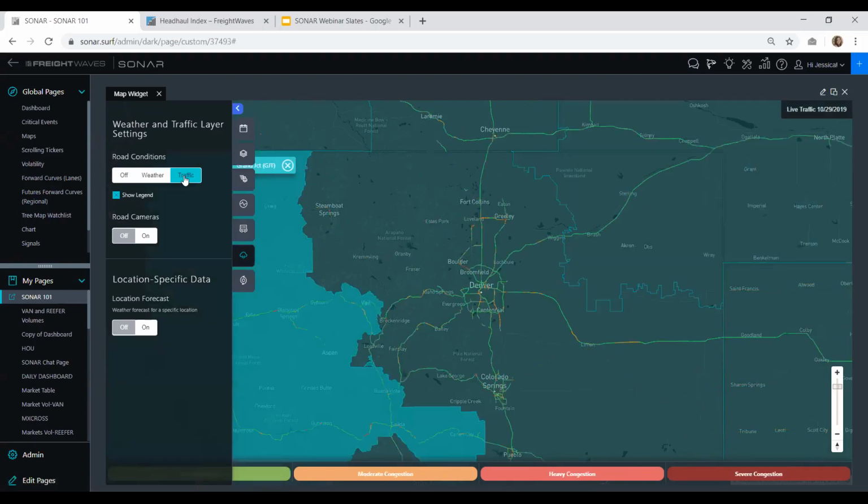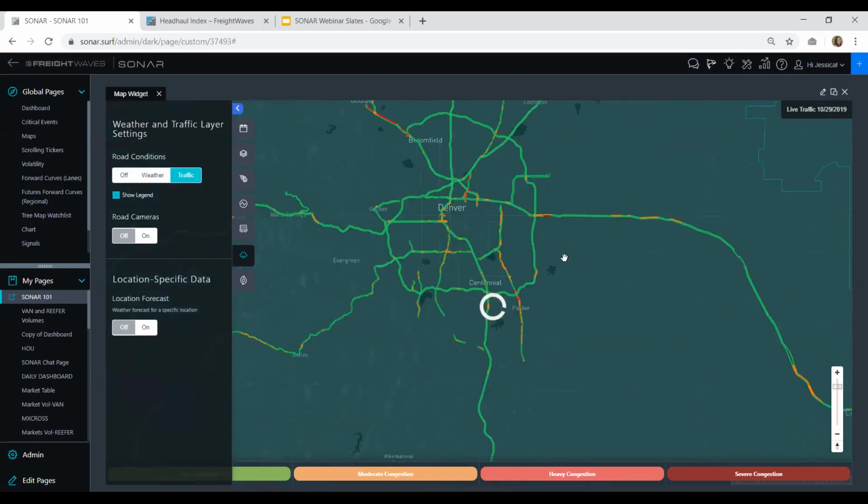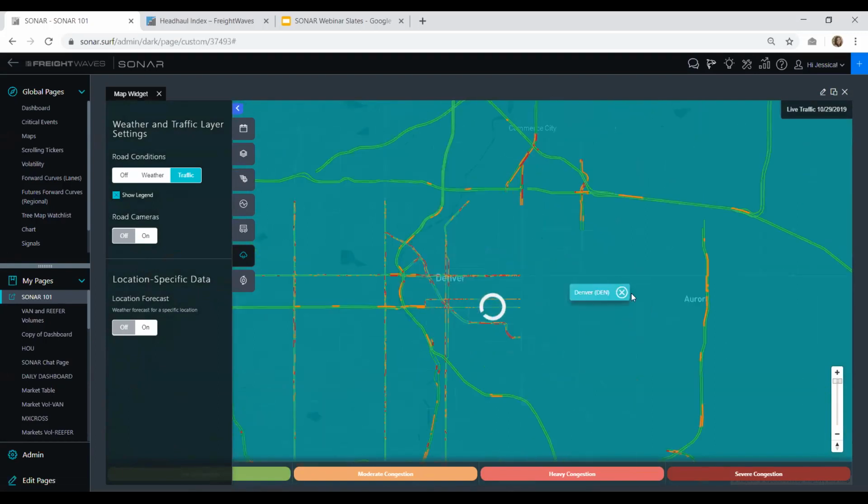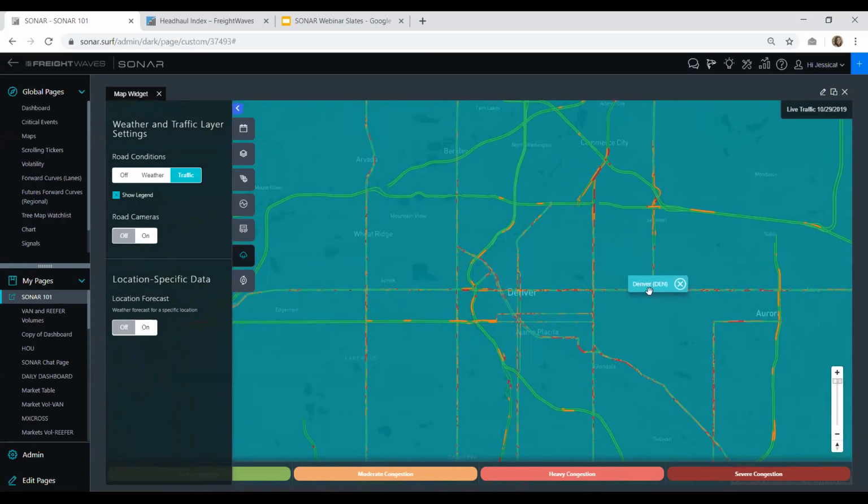The next one is our traffic layer. Our traffic layer will show low congestion all the way to severe congestion. And this is the same. You can zoom in to any market and it will show more roadways. So you can see a lot of the red is the severe congestion.